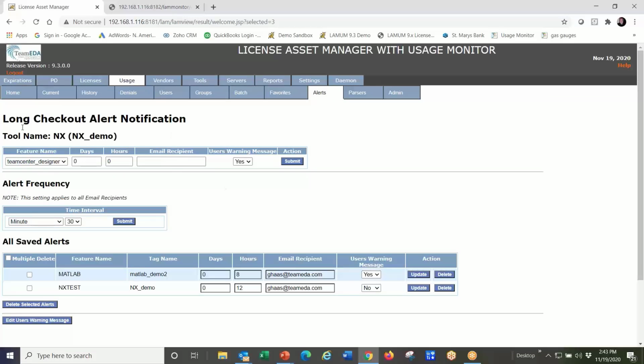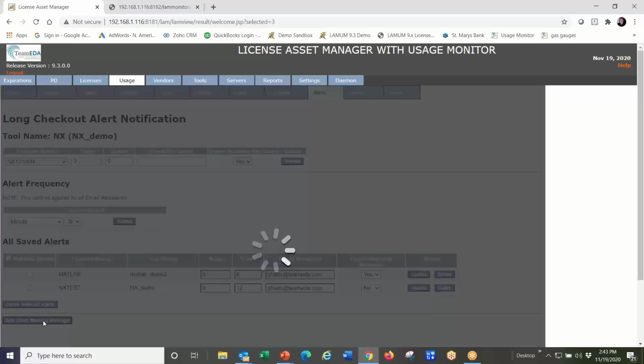So to set up the long checkout, you pick a tag and then the feature. So these are all the features that are available at this tag. And then what's the limit in days or hours? You can have it either way. Who gets the alert? And whether you want a warning message sent or not. And it's either yes or no. If it's yes, it goes to Active Directory. If somebody violates the rule, it goes to Active Directory, gets that email address, and then it sends this warning message down here, edit user warning message.